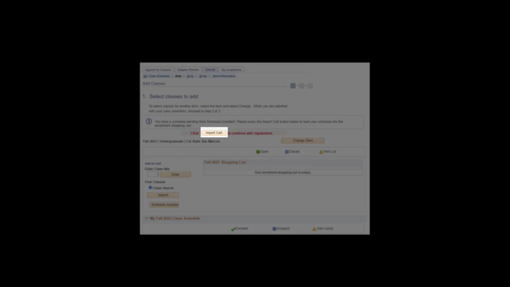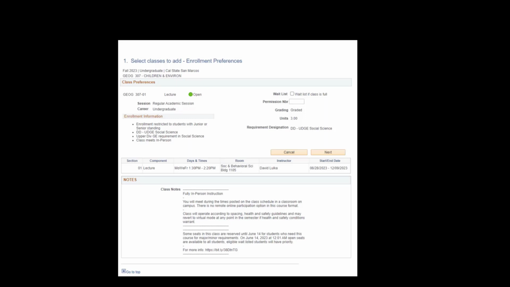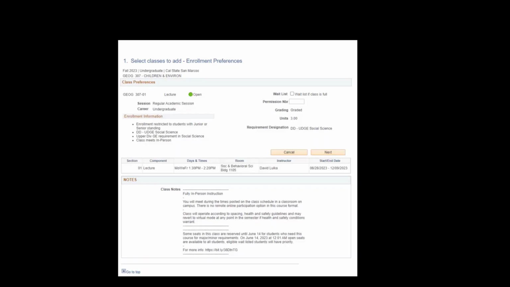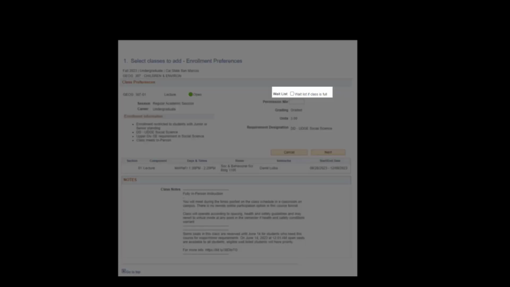When you import classes into your cart or select classes from a class search, you will see a Class Enrollment Preferences page that will open up for each class. You're able to review each class to be sure it is the one that you want. This page gives you all the information about the class, and also where you will find the waitlist checkbox if you want to be put on the waitlist if the class is full.